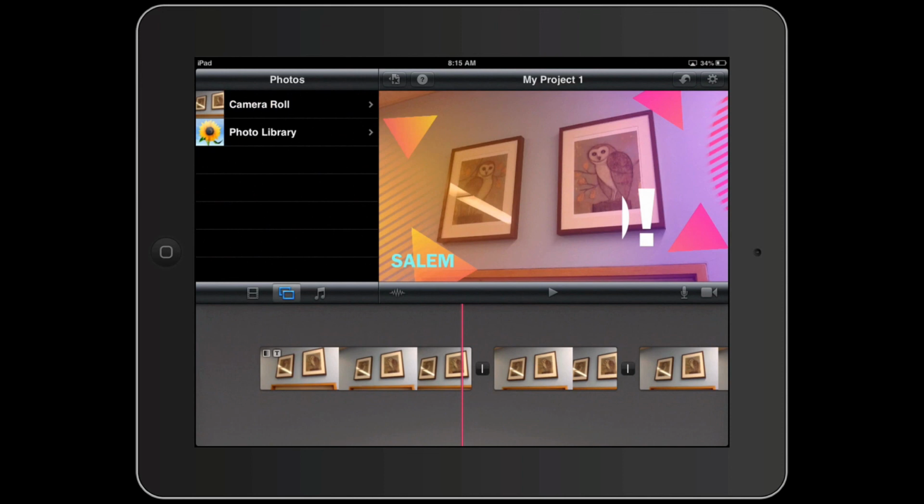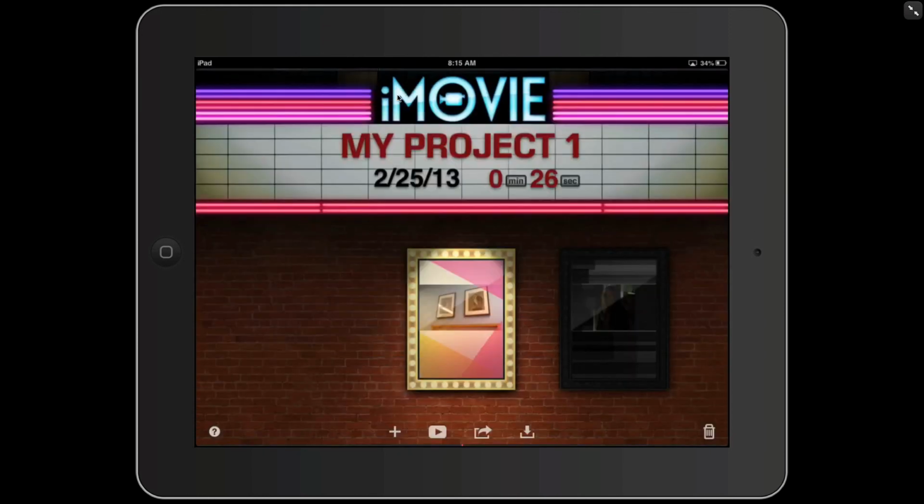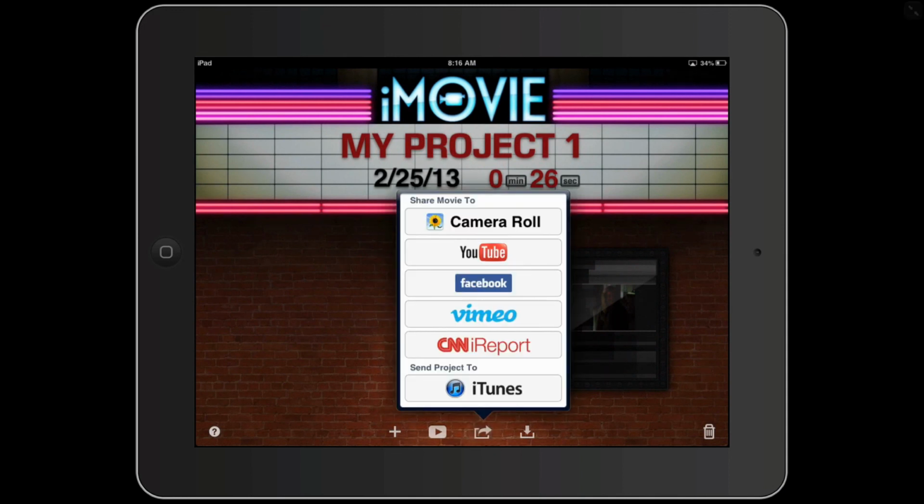When you're all done with your video, and it's the way you like it, go ahead and tap on this button right here, and that'll take you back to our home screen. From here, you can either play your movie in full screen, or you can share it. To share it, we're going to have you do it to YouTube again, and then post the link to YouTube in our Moodle page.